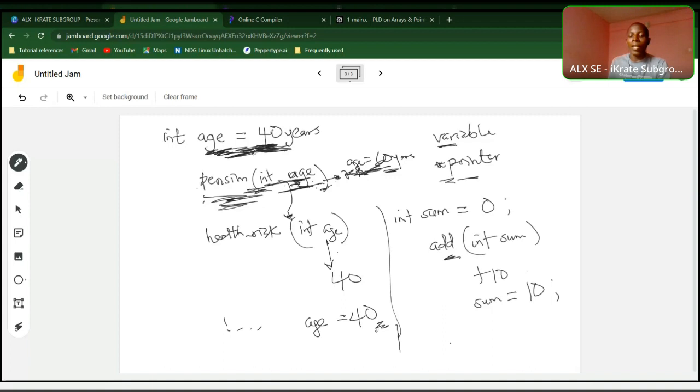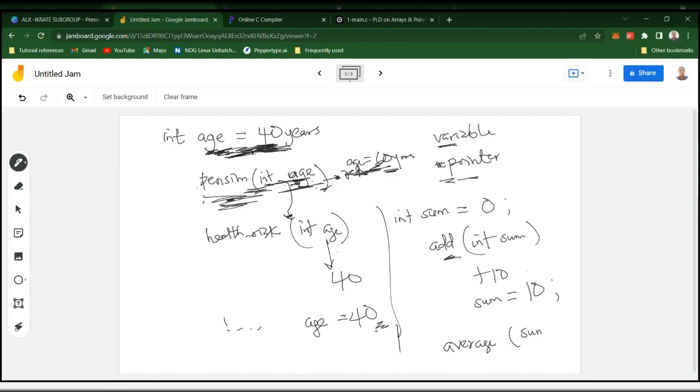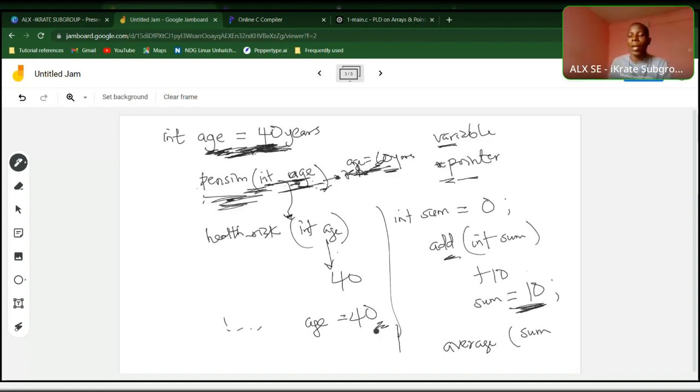If I have another function, average, and this average requires the current value of sum after being operated on by this function, then in that particular case, I need to pass the pointer to sum. I don't know if we are getting the scenario. I want you to understand this because it's the basis for almost every other string and array question when it comes to dealing with functions.